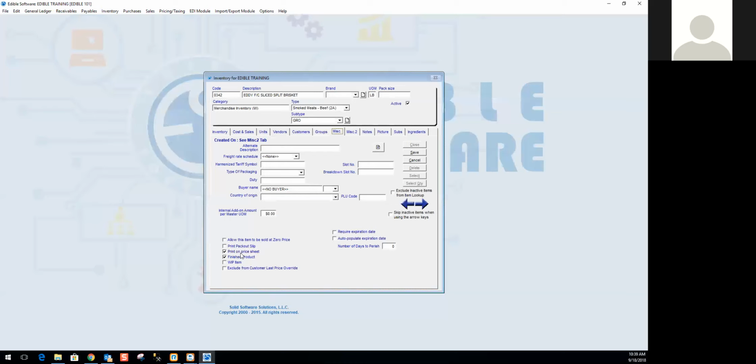The print on price sheet. This is selected by default. If you do not want this item to print on price sheet, then you would want to go ahead and uncheck that. However, I do recommend you leave it checked if you use any of our other modules like Edible Store or anything like that. This is a required check option for those other modules.